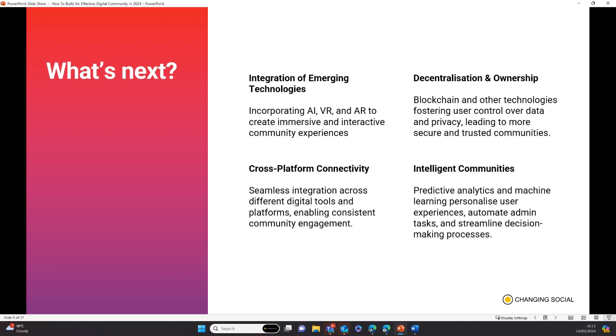And finally, we're moving towards communities that not only know what we like, but can also anticipate our needs. There's predictive analytics, machine learning. Those communities of tomorrow will help us to work smarter with admin tasks and also decision making becoming more informed and more streamlined as well. As we embrace these advancements, digital communities are going to become more integrated, more intuitive, and quite simply indispensable to our working lives.